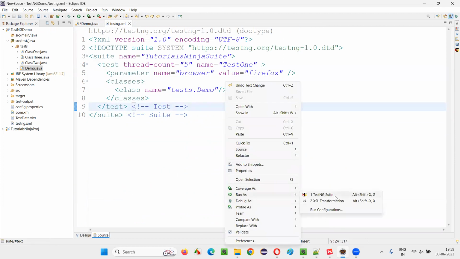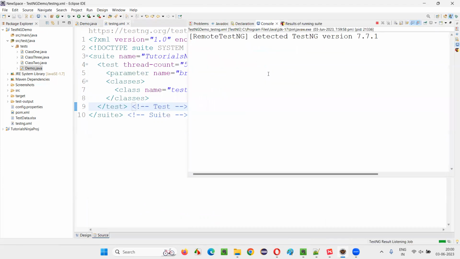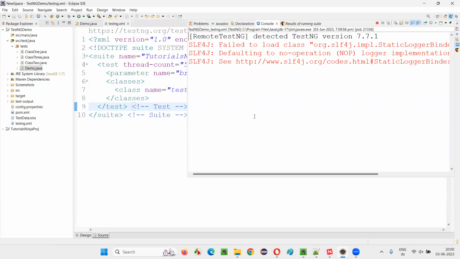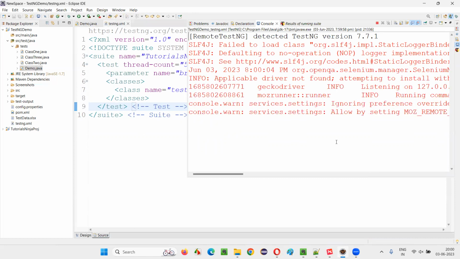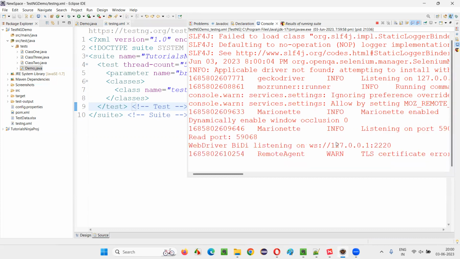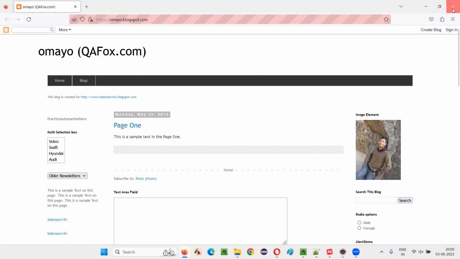Here run this testng.xml file, and it will pass the parameter, that is the browser parameter having the Firefox value, to the individual script that is in the demo.java file, and your script will run in which browser? Firefox browser only. You'll see that in a while, the Firefox browser will launch. This script is running in which browser? Firefox. This is Firefox here. This is the Firefox browser in which the script is running.